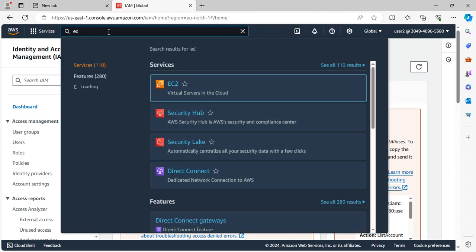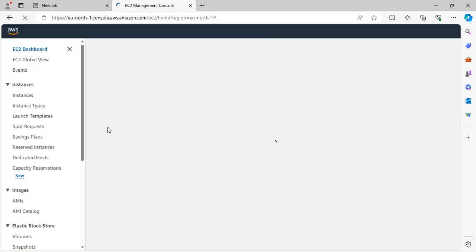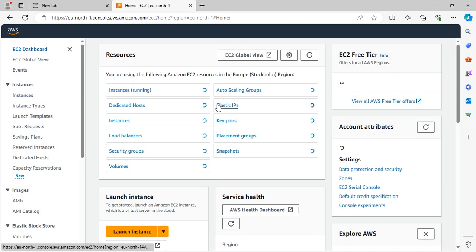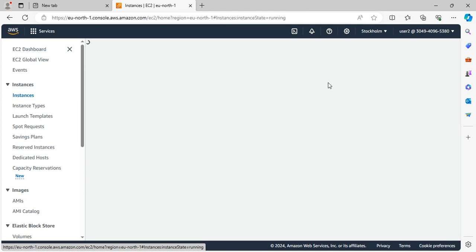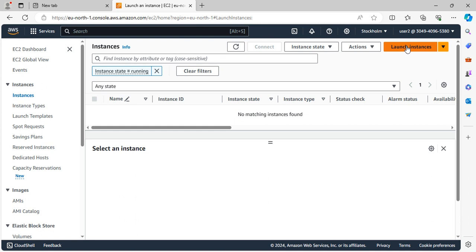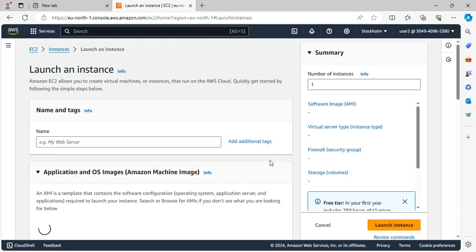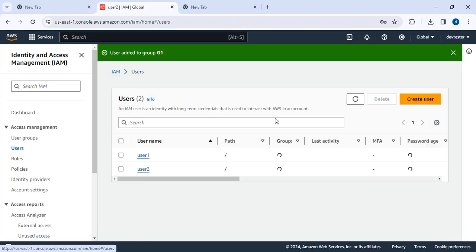So right now I'm going to use the EC2 services. Here, will I be able to create? Definitely, yes. Here I'm getting the page and I will be able to create EC2 instances. This is because user 2 is a member of group 1. Okay, fine.